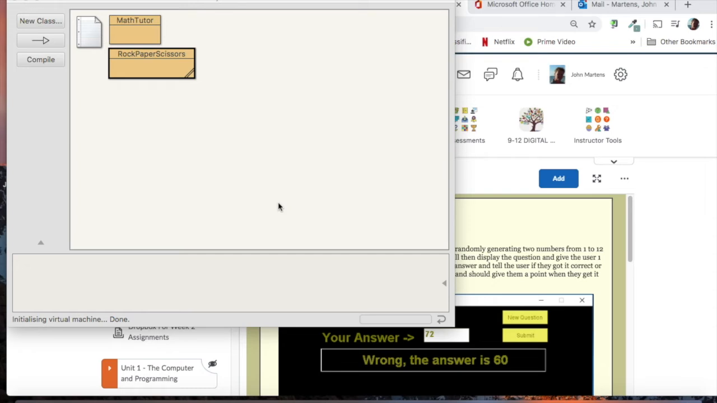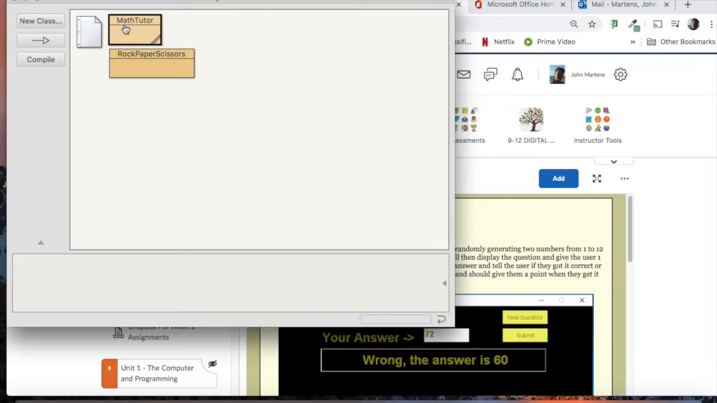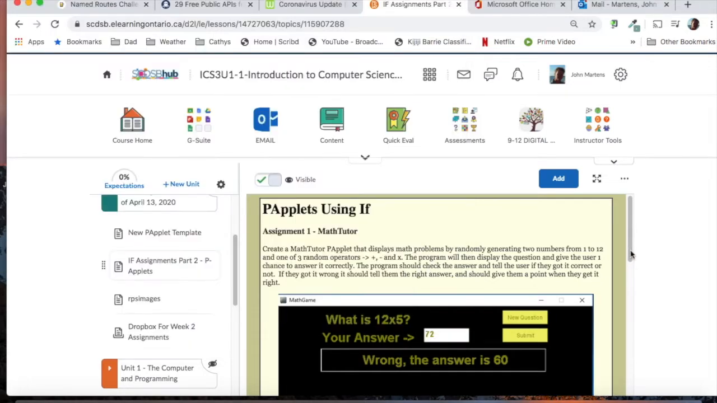All right, everybody, I am back, and we are going to start looking at the two assignments for this week, Math Tutor and Rock, Paper, Scissors. So your first step would be, of course, to have the template from PApplet copied into both of these and ready to go, and watch the first video so you can know how to set those up. So let's take a look at these assignments both before we begin.